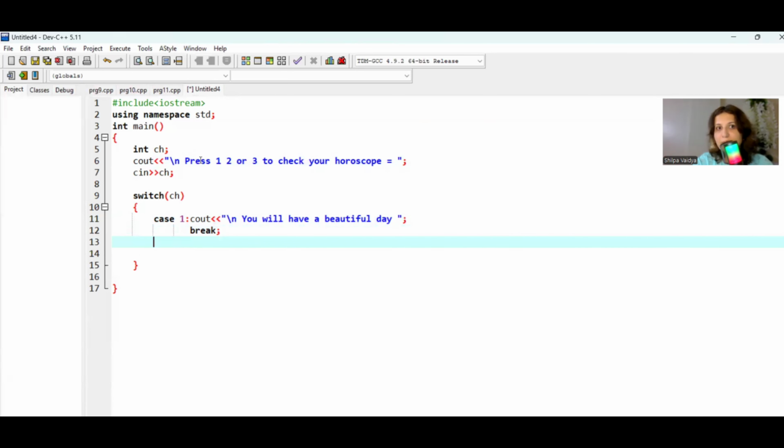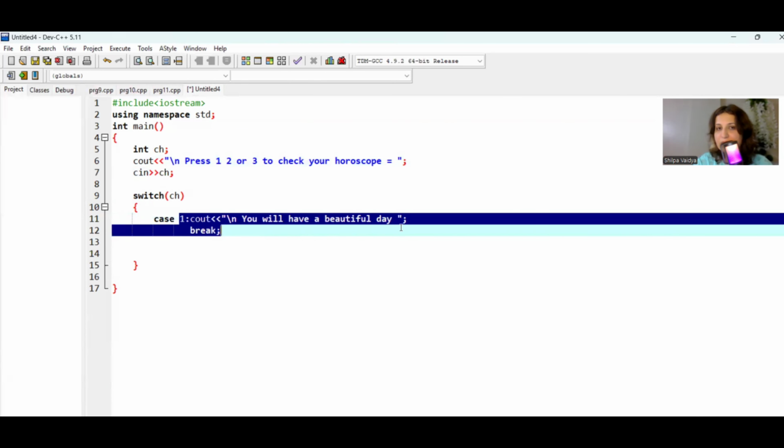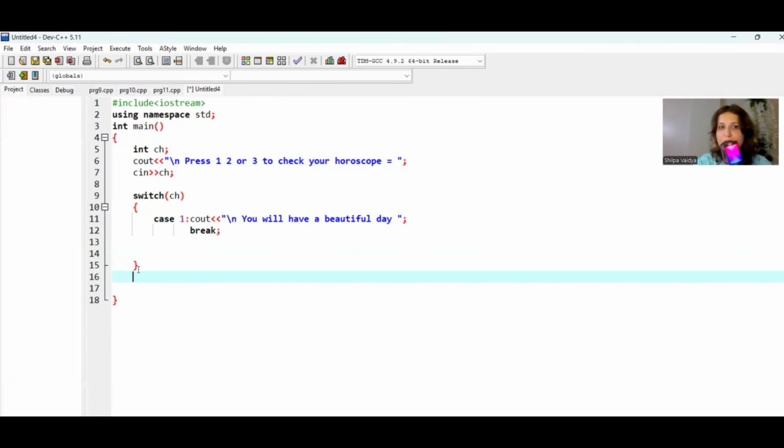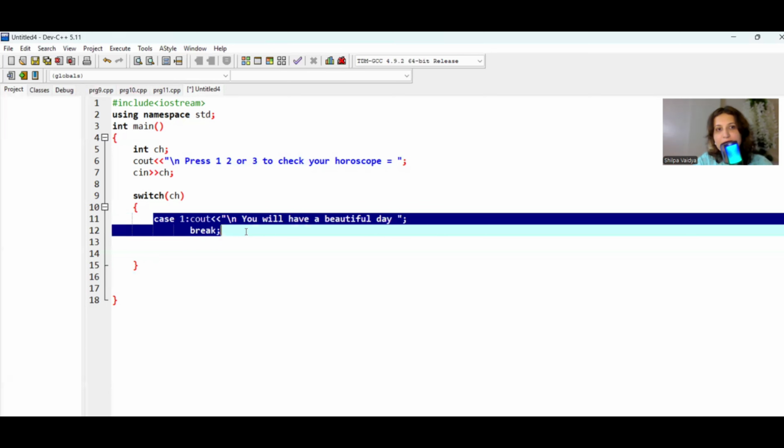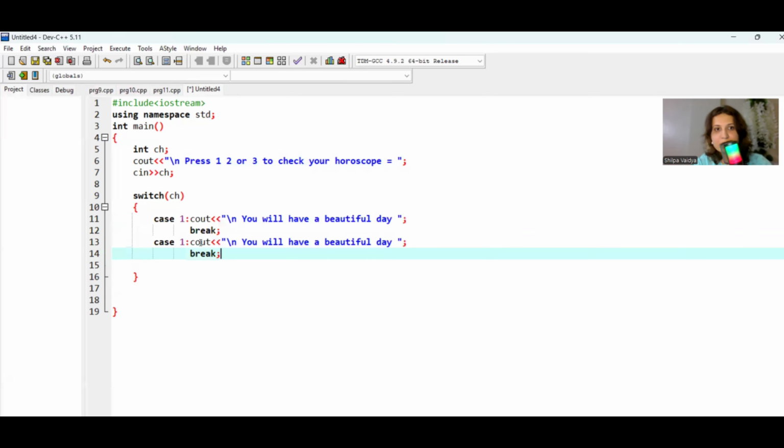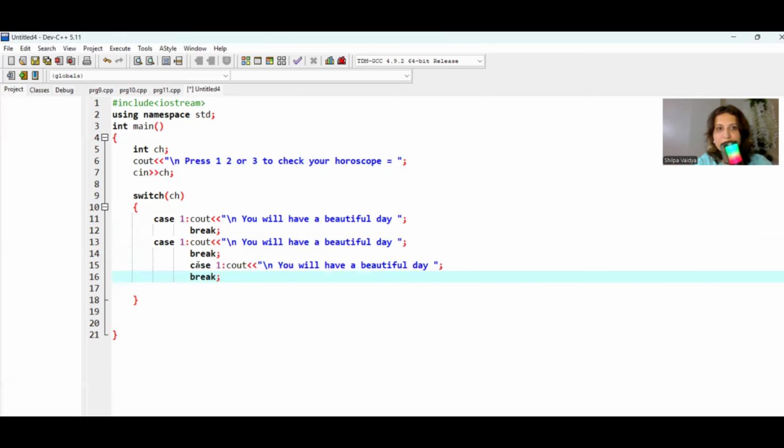So if he presses 1, he comes to the switch case. Case 1 matches. Choice is 1. Here it will say you will have a beautiful day and it will come out of this break. After break, it is going to come out of the switch and execute whatever you have written after the switch, whatever is written after the 16th line. But right now, I'll write down all the cases. That is case 1, case 2, case 3. I'll write case 2 and then this is case 3.